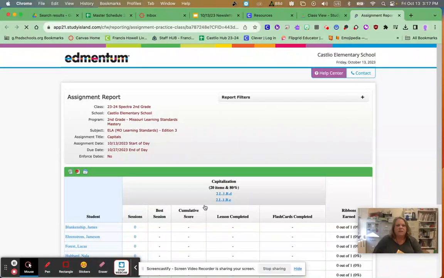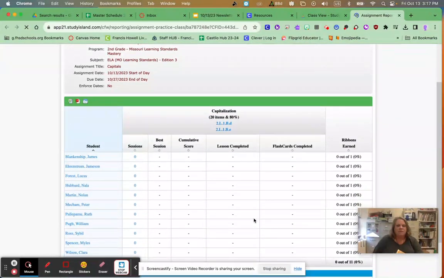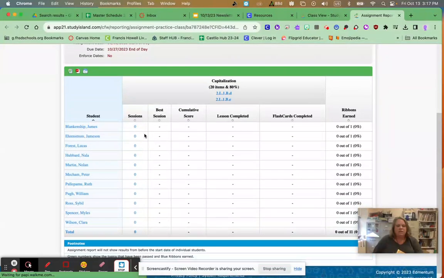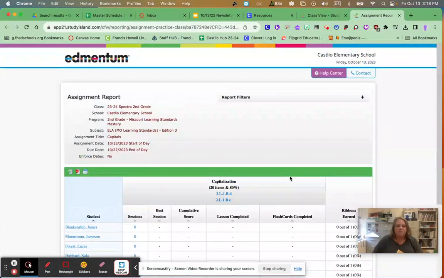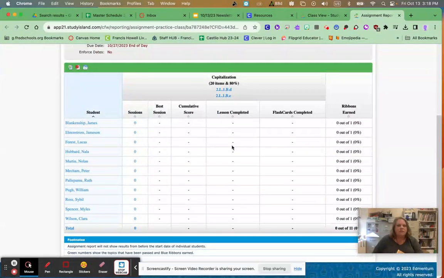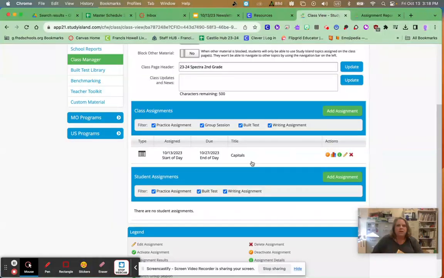So, of course, I don't have anybody that has completed anything, but this is what you would see once it's completed. You'll see the best session that they have. They can do it multiple times, cumulative score, the lessons completed, the flashcards completed, and you can keep track of who's doing what. And then if you are ready to do another assignment, you just click on Add Assignment and you start the process all over again. I hope this has helped you.